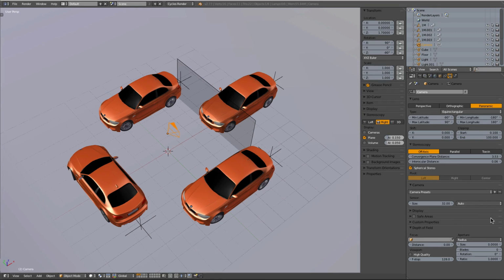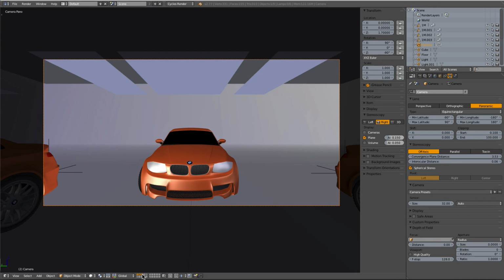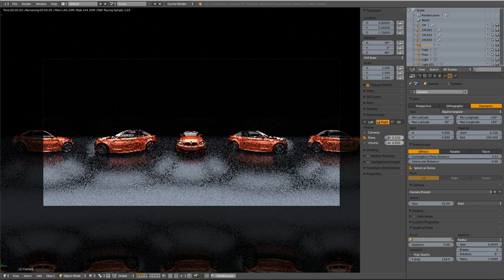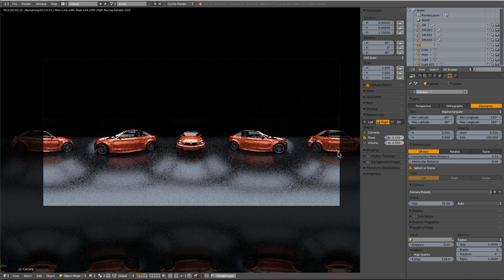So now let's see how this looks in rendering. So let's make sure that all the lights are enabled and then just go to the rendered viewport. And you can see that this looks now very different than the OpenGL viewport. So this is now the equirectangular image as it would be rendered.